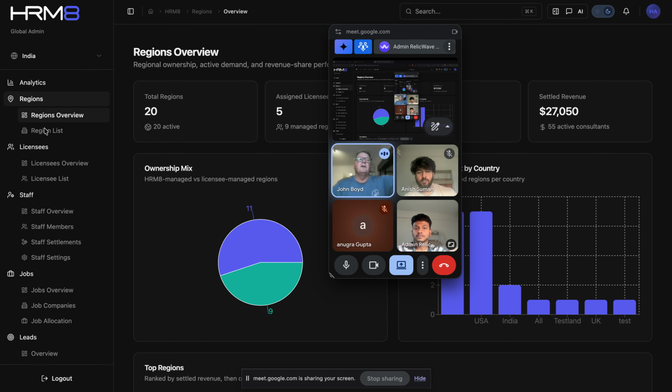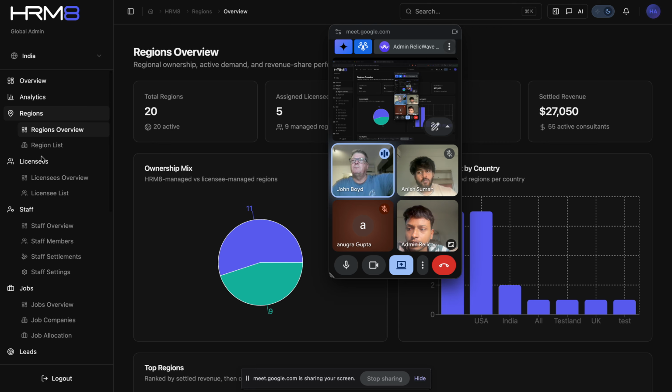Thank you. So we're in India at the moment. So regions overview, I would expect that I would only see India. Is that correct? Is that the way it's structured? This section shows for all regions, so we might just have to think about that logic.